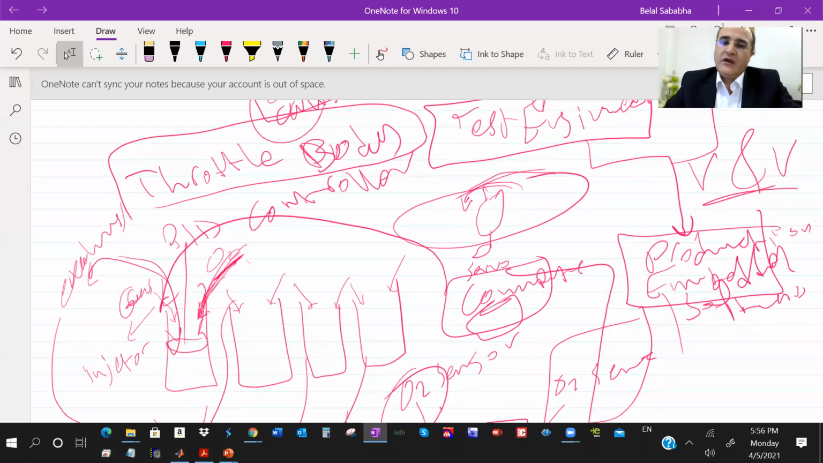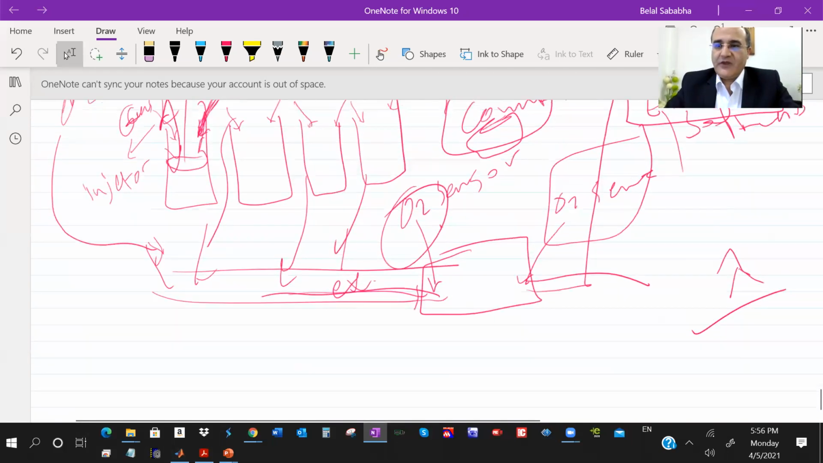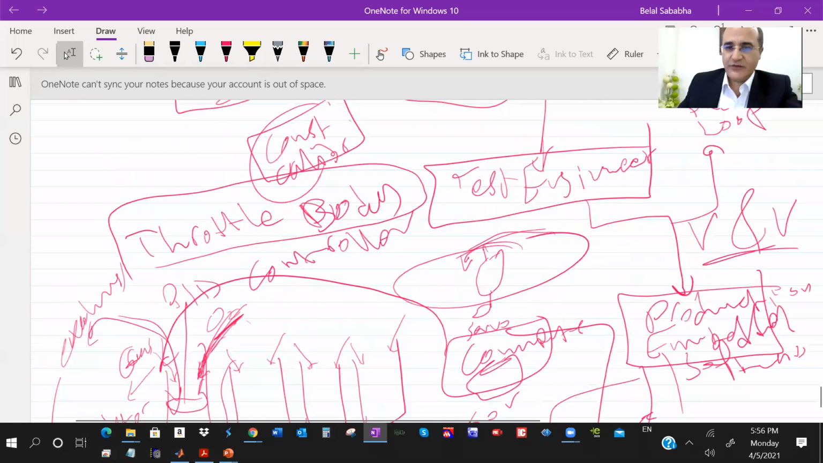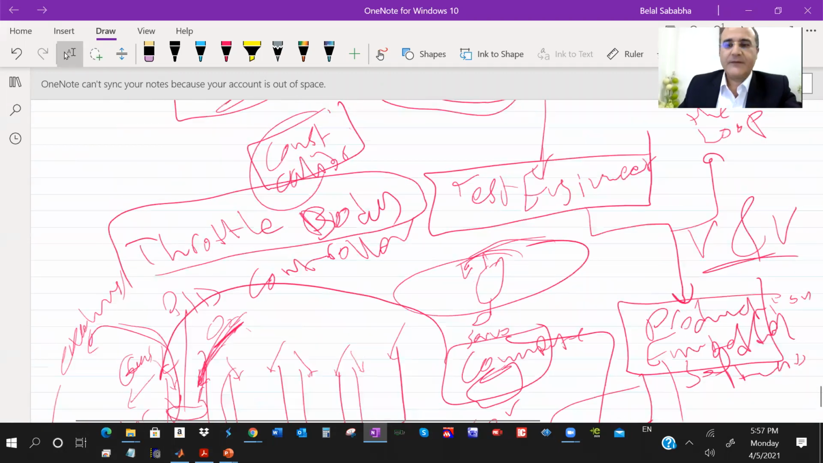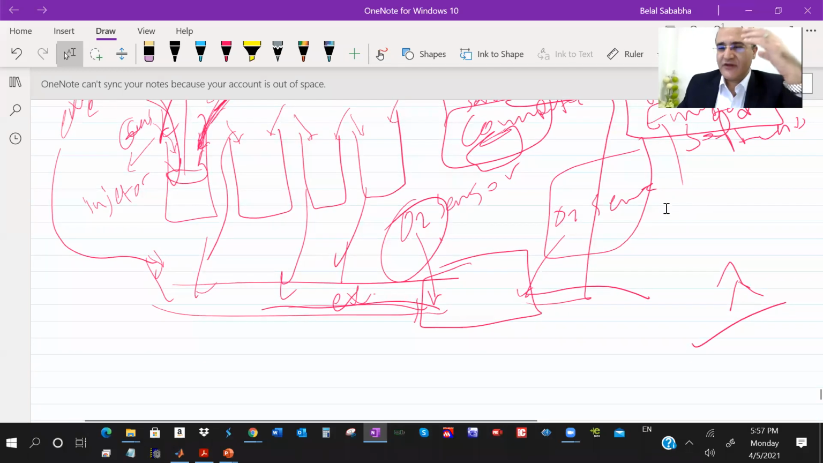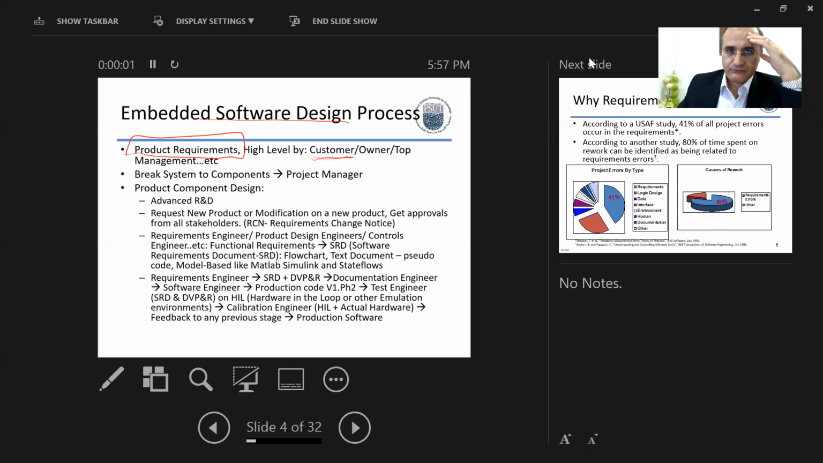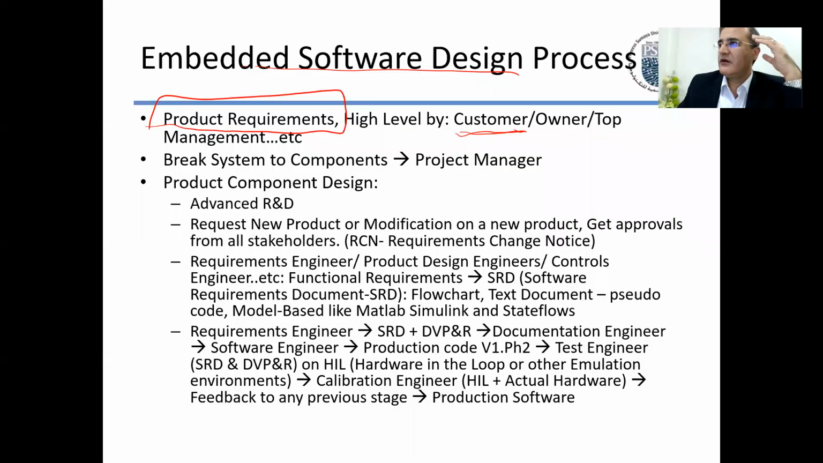Okay. I'll go back to the slides. For those who are interested, okay, so this is roughly the process. I'll go back to what I tried to summarize here. Okay, this is what I summarized.